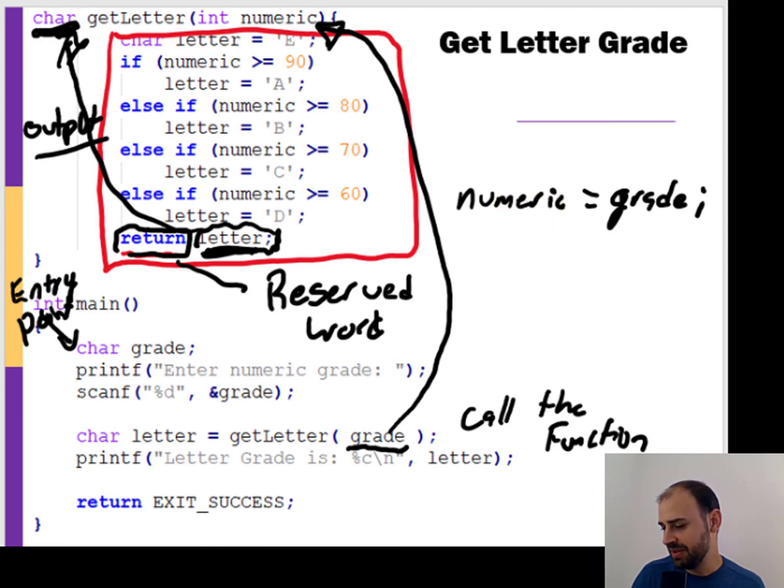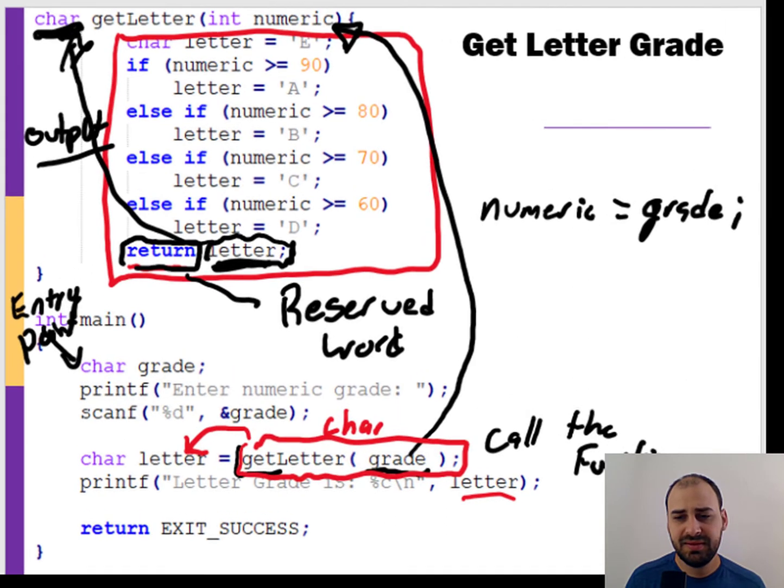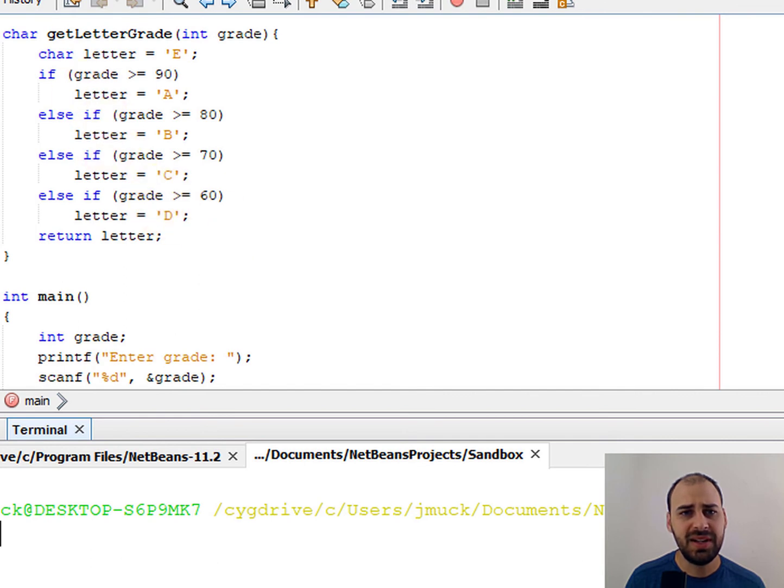The end result of that is this whole thing becomes a type char. It's the output, and that is written here to that character, which we then print out. I have this written here. Let me run it and show it to you in action.